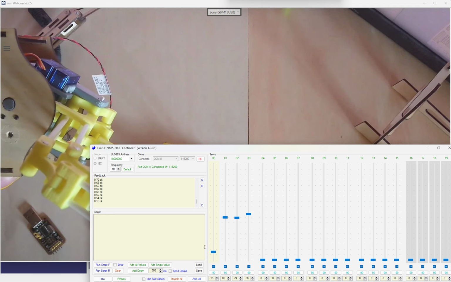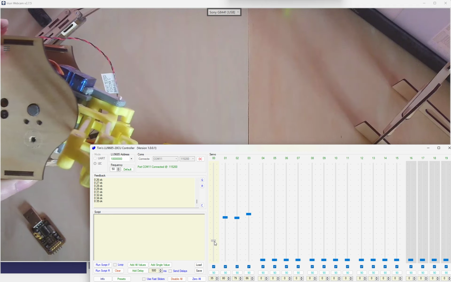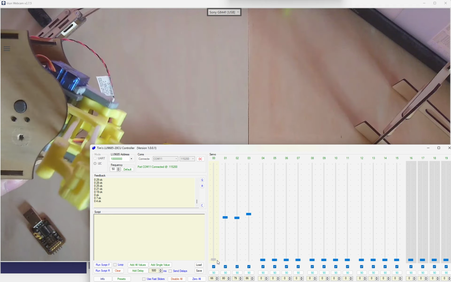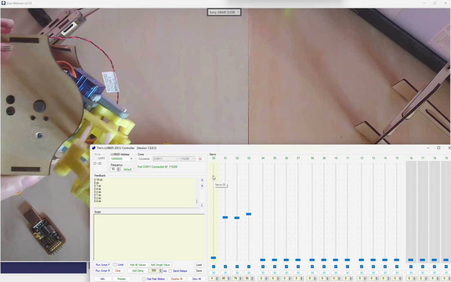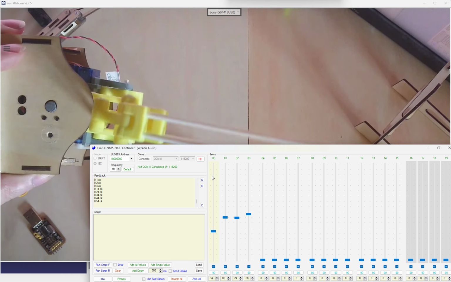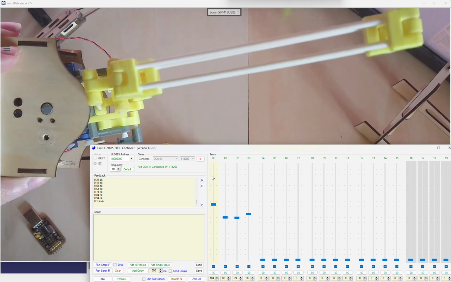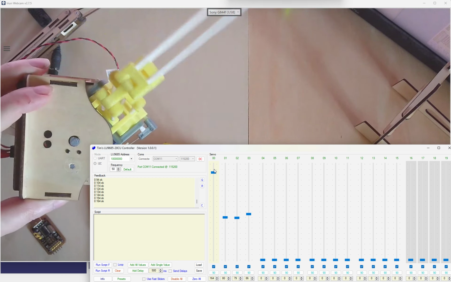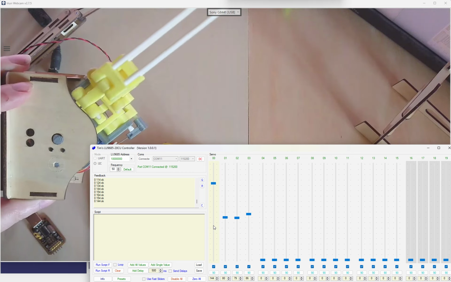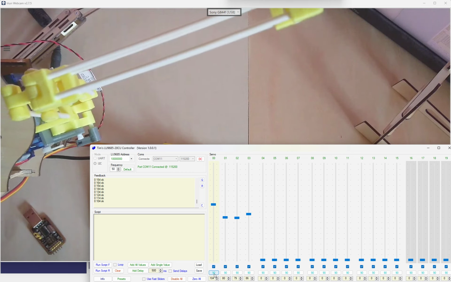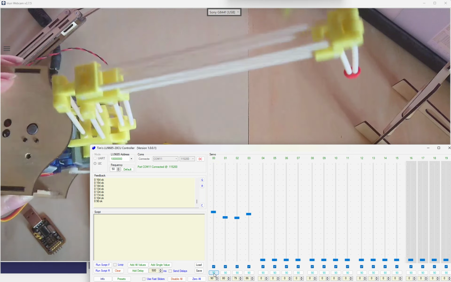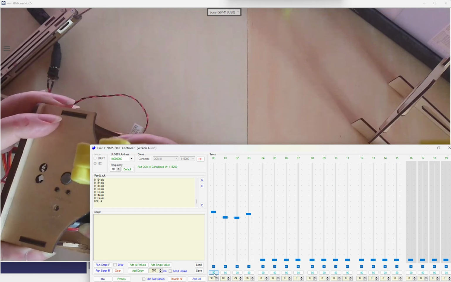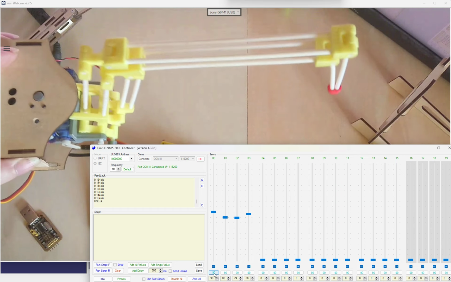Where's my back? There we go. I'll tell you what, I'll just do it like I click on it like this. Do it step by step. There we go, you can see it move now. And come back down again. Let's go back to 90. Oh, it's moved. There we go, 90.